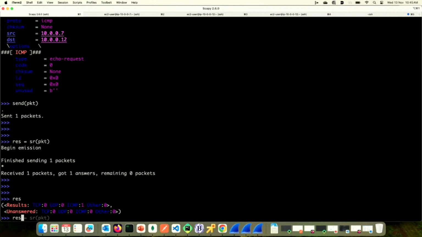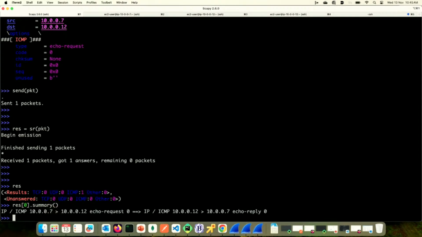Now, if I do res[0].summary(), what it will do is it will give me a summary of all the packets, all the requests and the responses that were received. So if you see here, this was the request that was sent, and then this is the reply that was received back. So this way you can send the packet, and you can capture the response back as well.